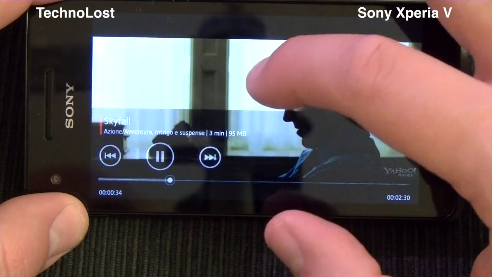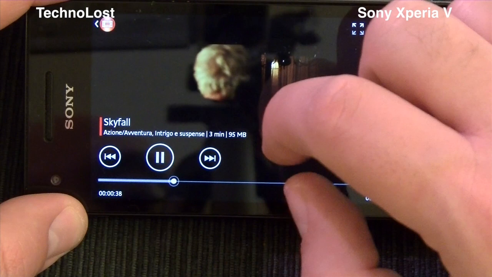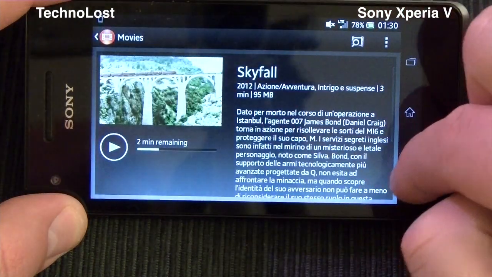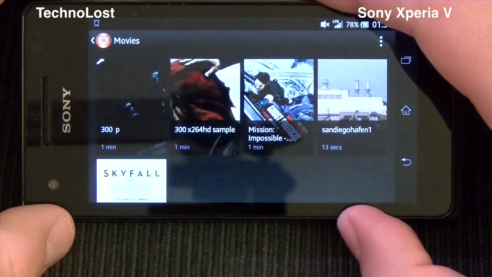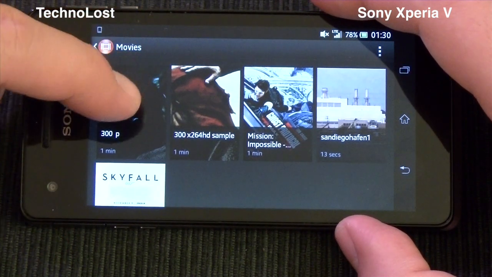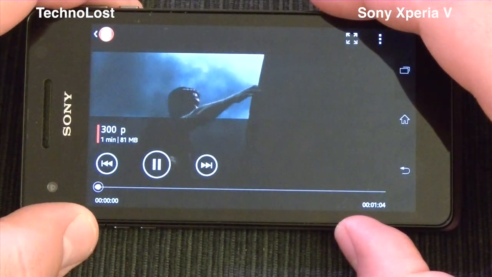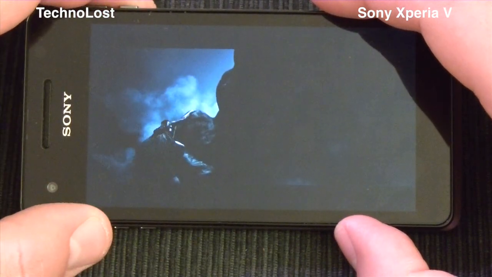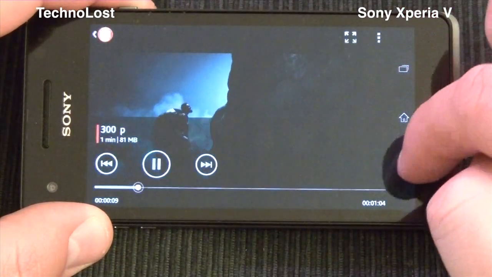We have even this very nice interface for what concerns the playback control here. So let's get back to the other samples. We have of course always the same problem with any other Android device for what concerns the MKV file with the default player. We can just reproduce the video and not the audio. This is the 1080p MKV file, sorry. So as you can see, just video, no audio at all.